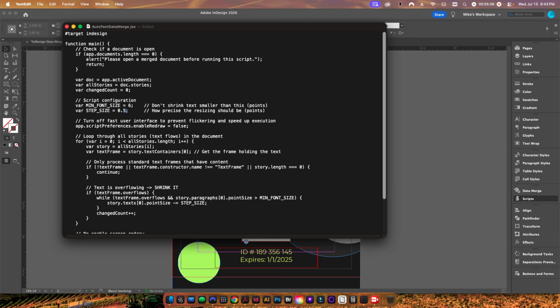You can also change the step size. So if you want it to go by 1 point at a time, you can do that. Or if you want to go by half points or quarter points, whatever the case is, you can also set it up that way.